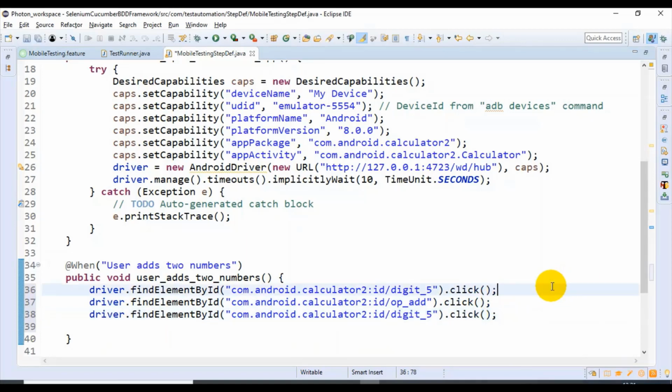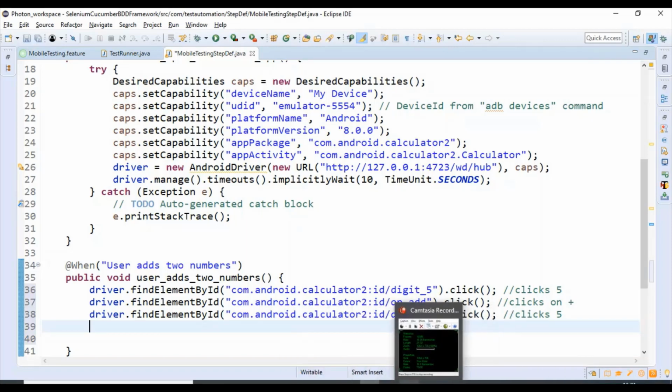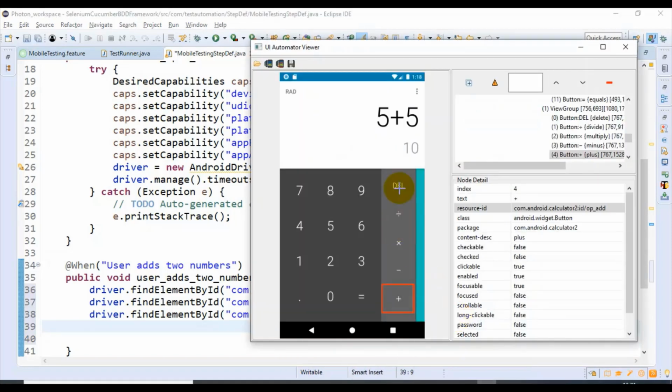The first find element clicks on the 5, then the second find element clicks on the plus button, then the third find element clicks on the 5 number again. Once the operation is done, it will display the results. If you look here, this is where the result is getting displayed.